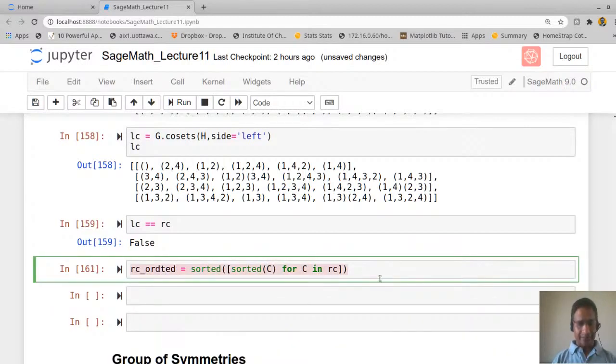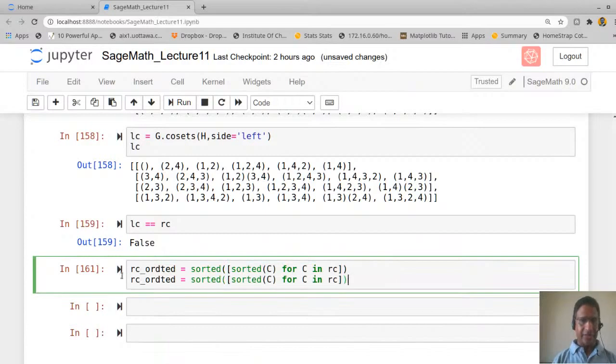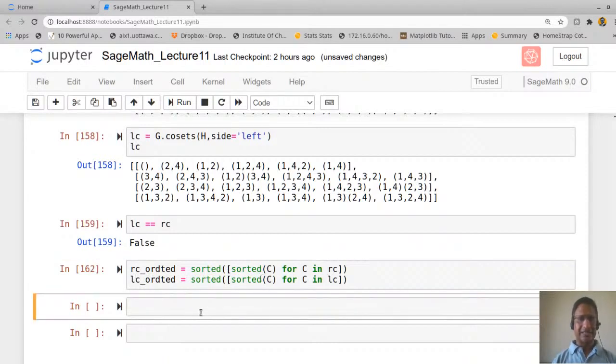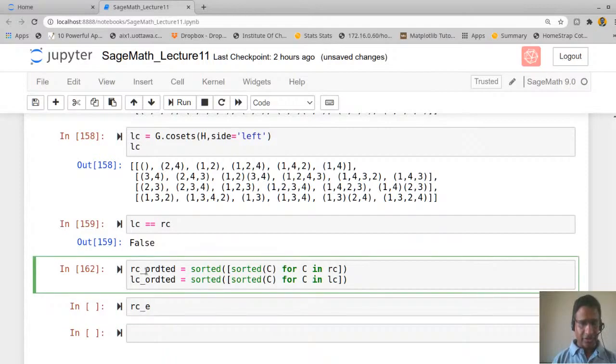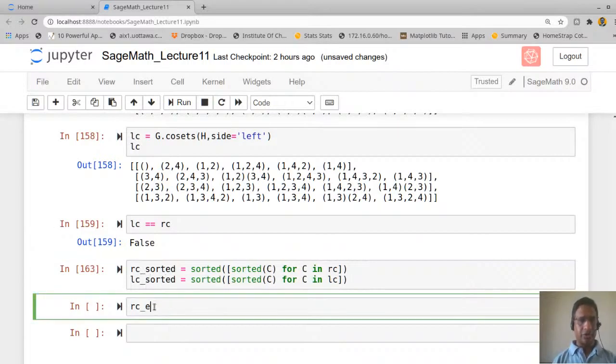Similarly, let us define left coset and sort the elements, LC, and in this case I'll put here LC. Now let us compare whether they are equal. So RC sorted, I said not ordered, sorted, and you can give any name anyway. Sorted, yes. So RC dot sorted, is it equal to LC underscore sorted?